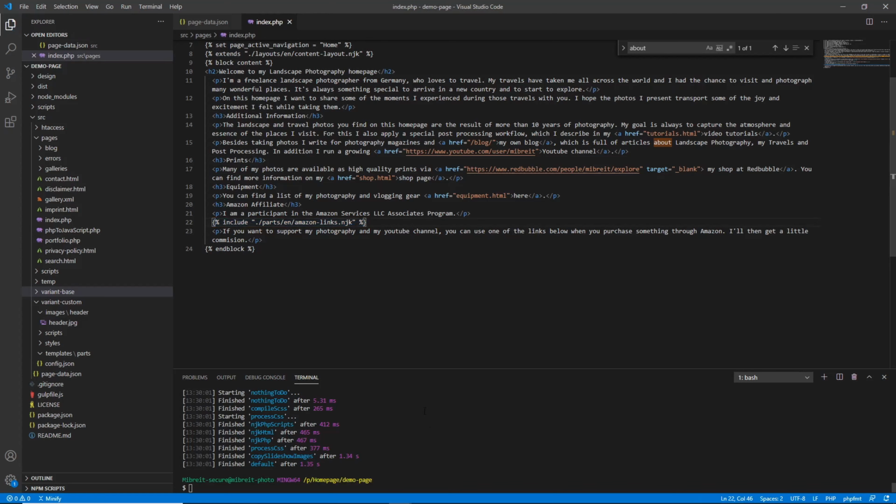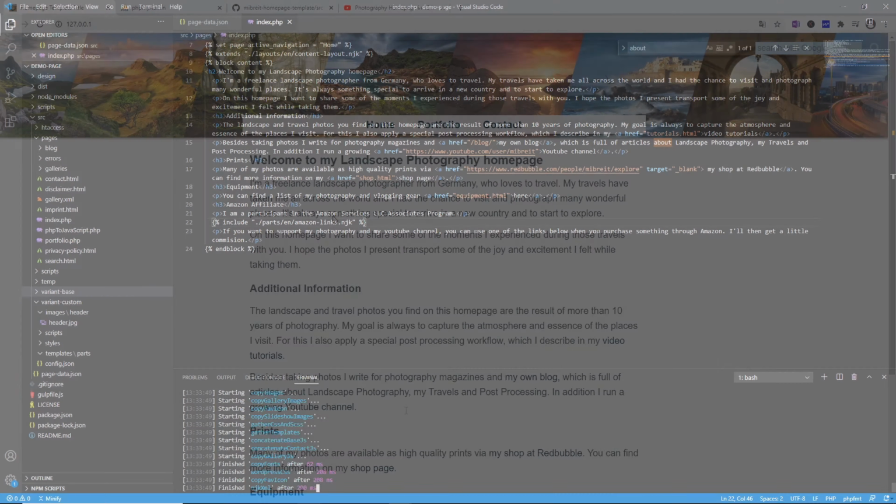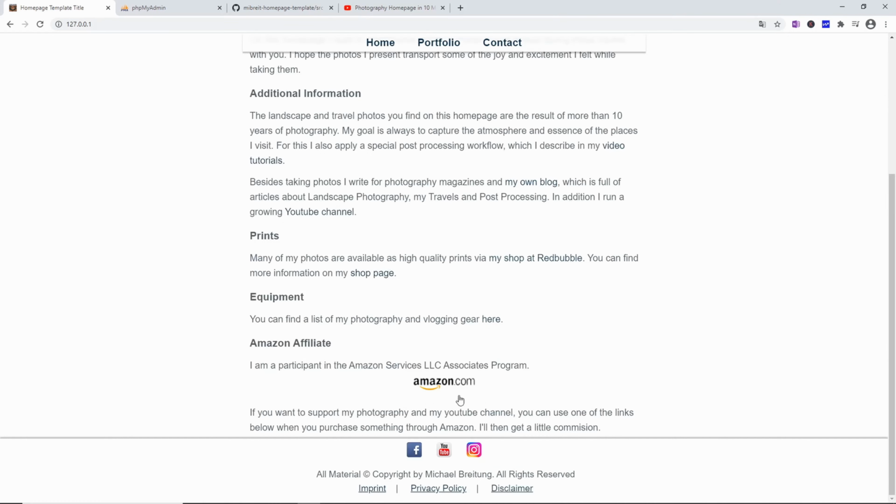Now let's save this, compile the page again. And if I refresh now and scroll down here, you see there's an Amazon affiliate link. It's going to the Amazon homepage, amazon.com, and it has my tag at the end. So if anybody clicks here, then buys something, I get a little commission. And that was quite easy to include.